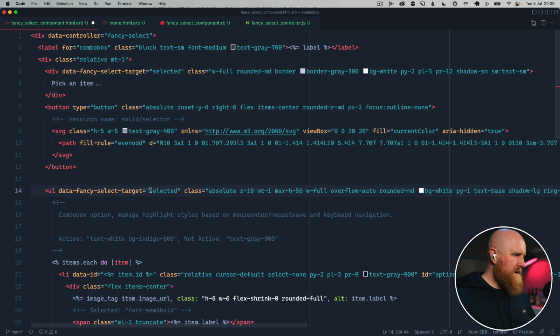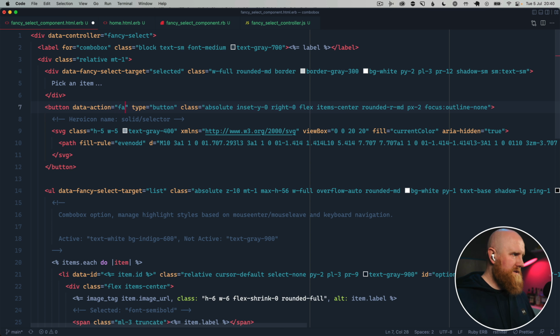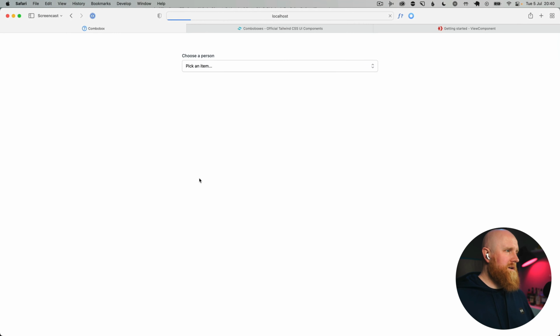Then we can go down here and create a target for the list, and we can use that to hide and show the list items. Then our button, we're going to want that to be a data action, and we'll say fancy select toggle to toggle opening and closing the list. And then the last thing we'll do is add a hidden class to our list for now. So if we go and reload this, the list is hidden, which is what we want.